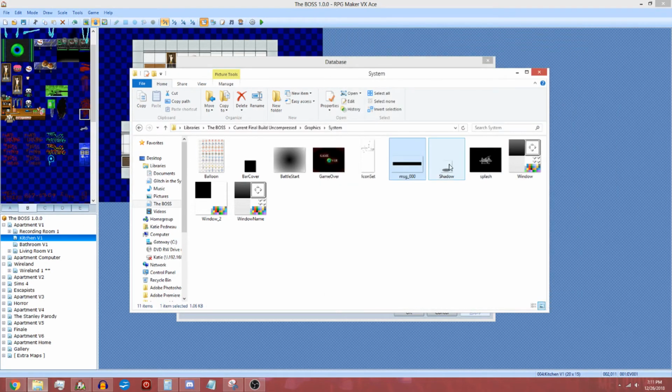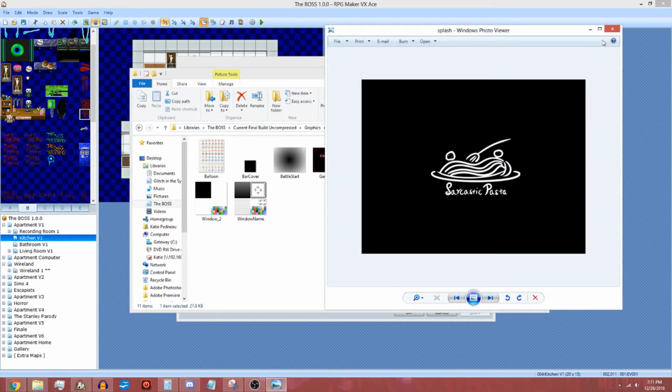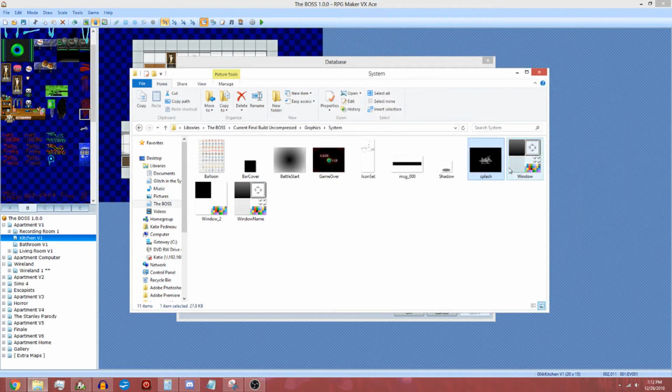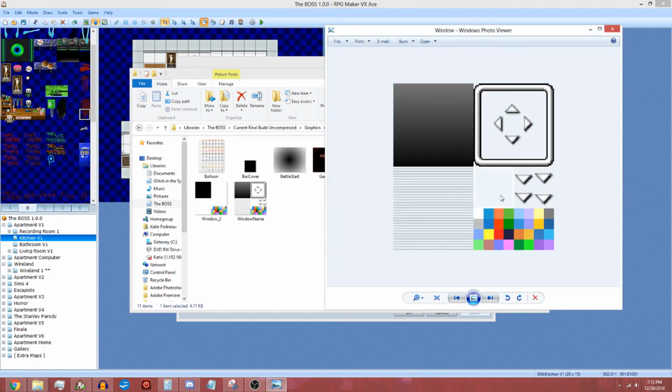I suppose that is the message box, a different type of message box. There's the splash screen that goes on before you play every time. We did not originally have that. So say you want to change the text color. What you can do is use one of these colors, or change one of these colors, and then it'll display that particular color.